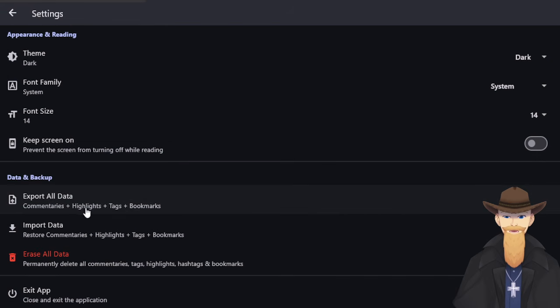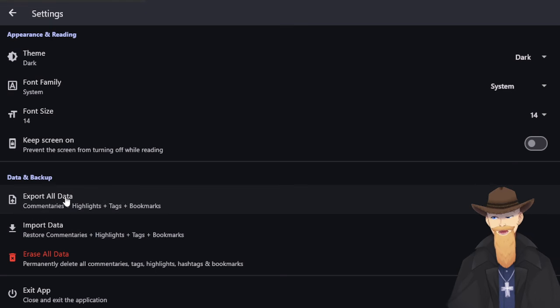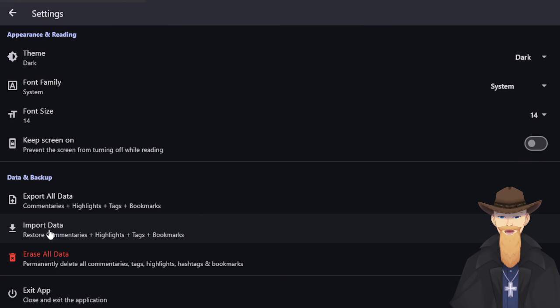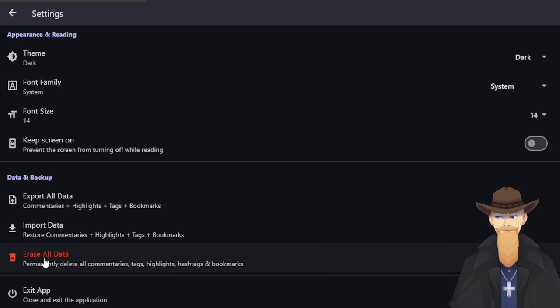And then we have our import data. Well, say you do notes and your other stuff. You save all the stuff. You can export all the data. So if something happens and you need to reinstall the app later, you can take that file that you exported and import it back into the app. Or say you just don't want the stuff that you wrote down and you want to start all over. You can erase all.